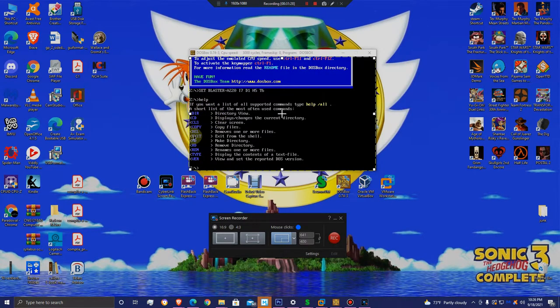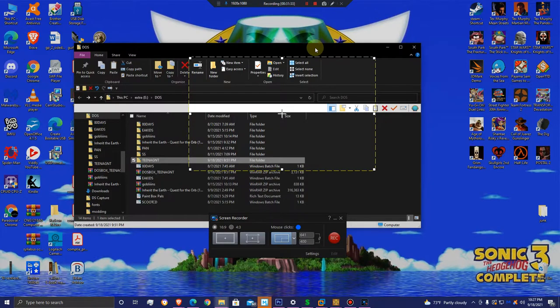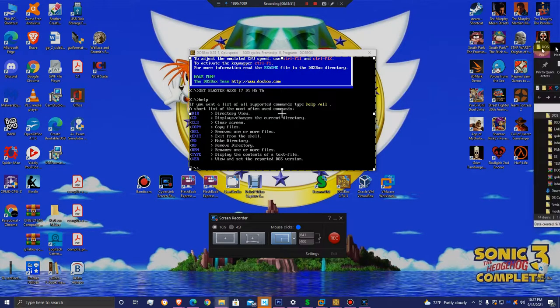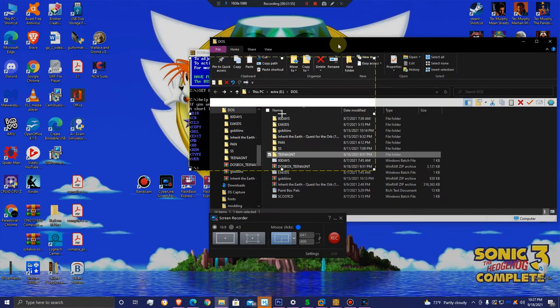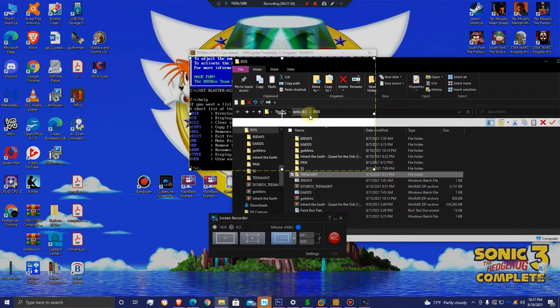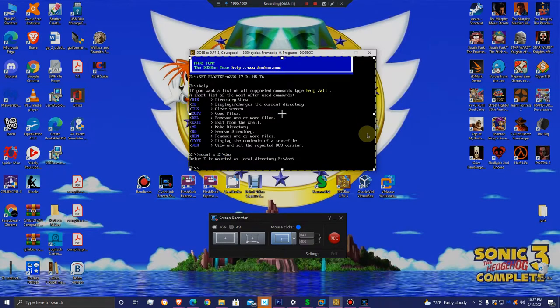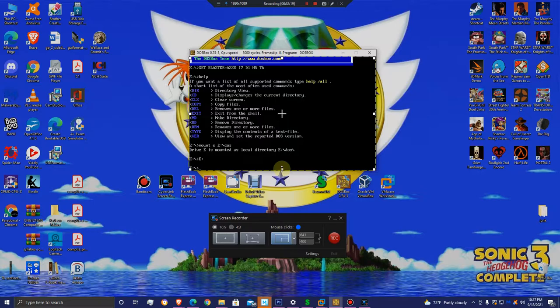Just look at the commands right here, because unlike having a user interface like right here, you are stuck in a text-based environment, like how earlier computers were back in the day. So if I want to mount to where I keep my DOS stuff, you would normally make a folder called DOS, and this is where you put most of your games. But I have it on my E drive and not my C drive, so how would I get to that? I would do mount E, capital E, colon, then the path, and call it DOS. Then it tells me E drive is mounted as a local directory.